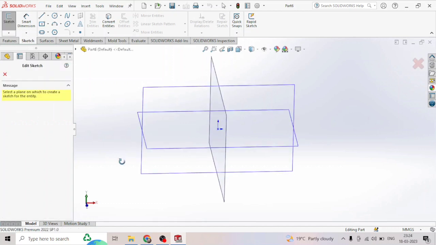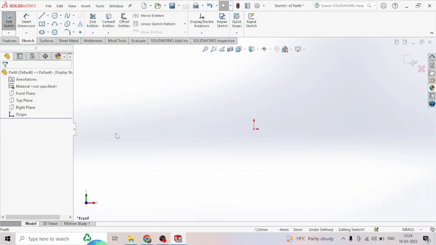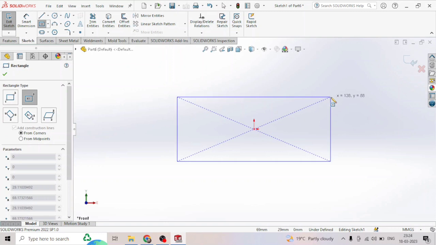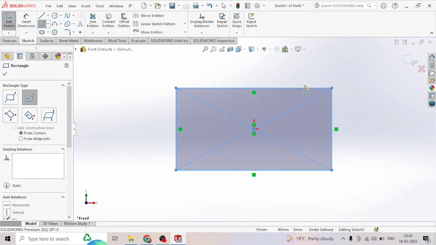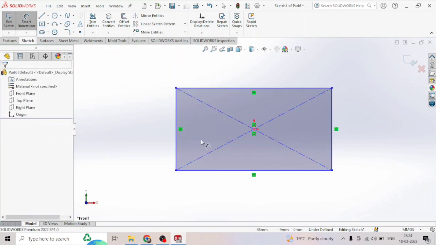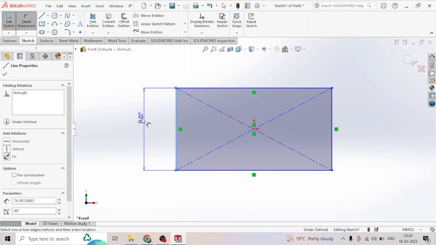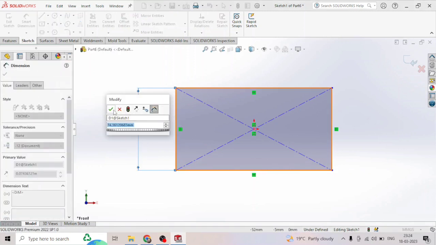So here we are going to open a new canvas, and now I will create a sketch. First of all, we will take the plane, and then I'm creating a rectangle over here. Once the rectangle is created, give it dimension with the help of smart dimension.